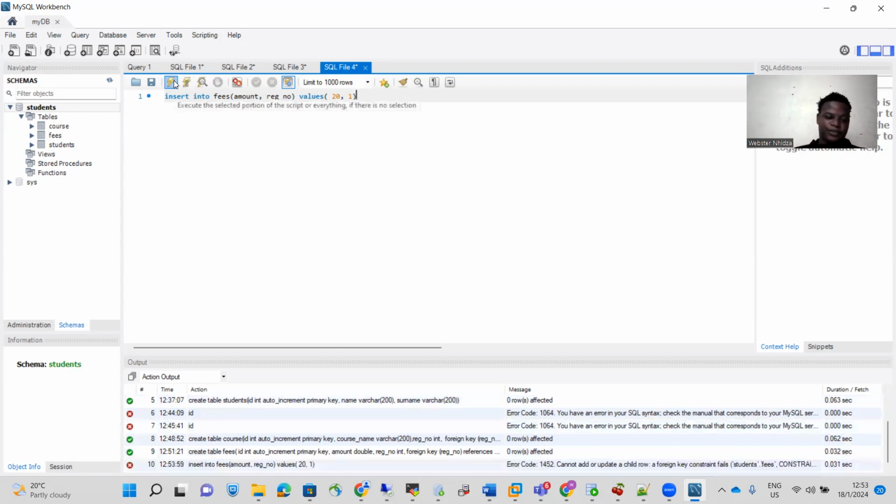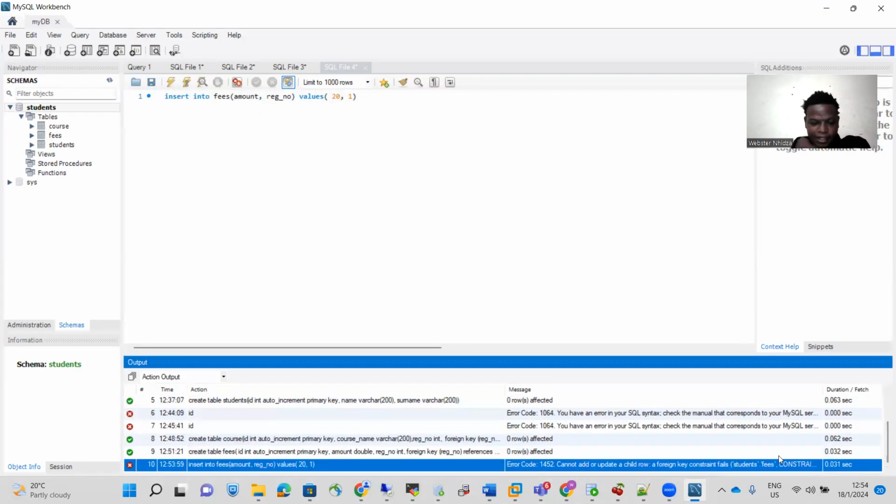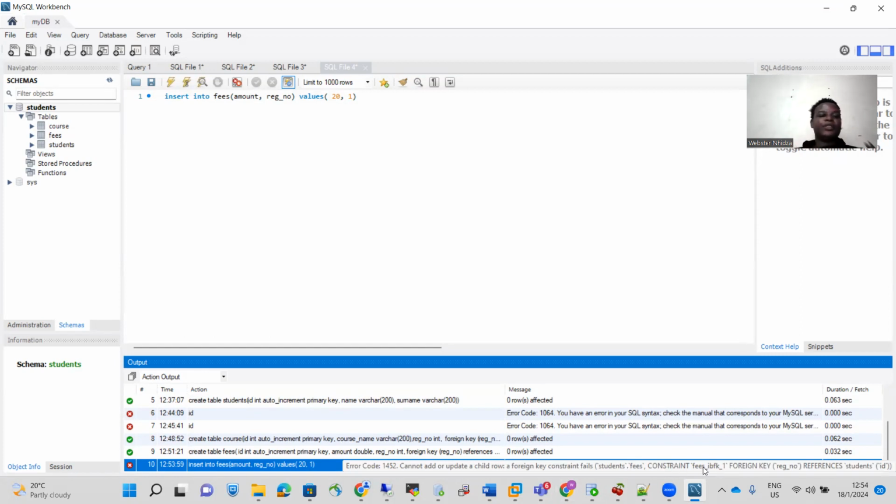So yeah, there's an error. Okay, at the bottom here, this is the error that we have encountered. Cannot add or update a child row: a foreign key constraint fails. Yeah, so you cannot do that.